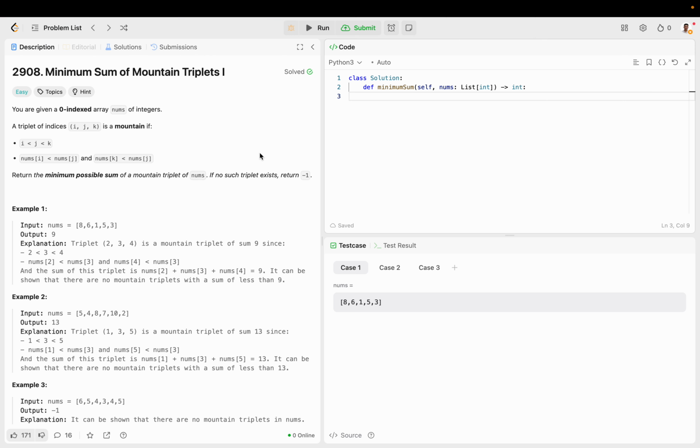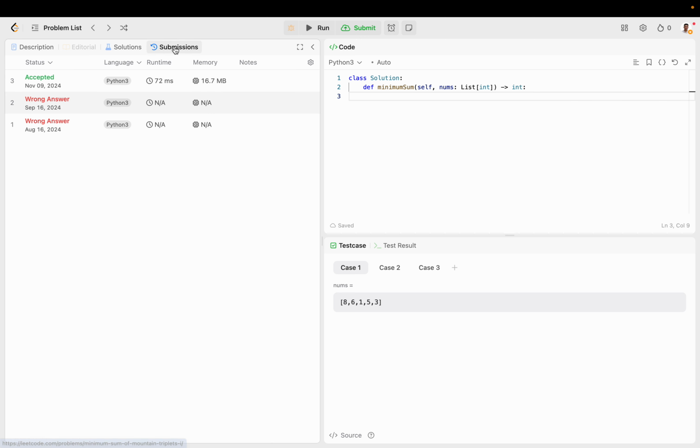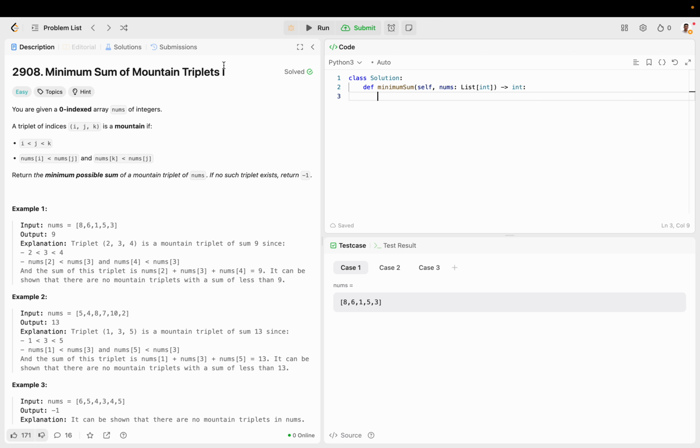Today let's review an easy question that I solved around 4 months ago. I know I uploaded the number 2 version of this problem a couple weeks ago, but I didn't do number 1, so let's go over it.